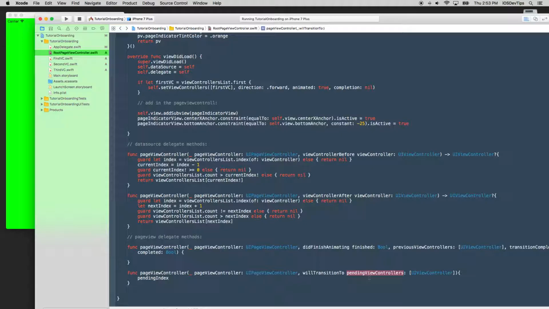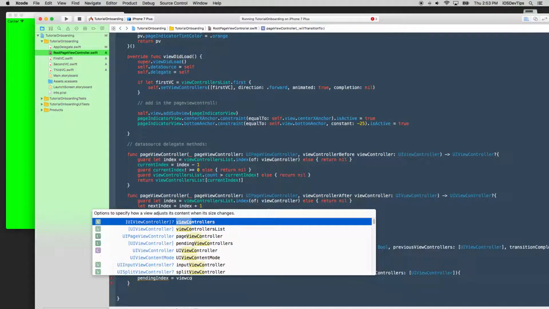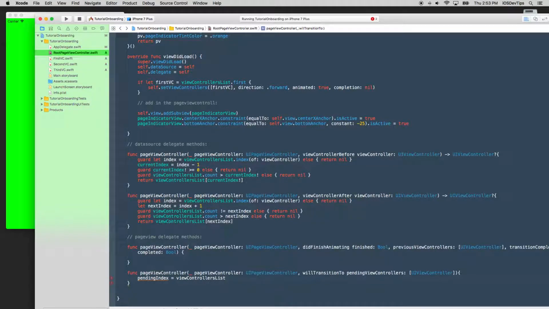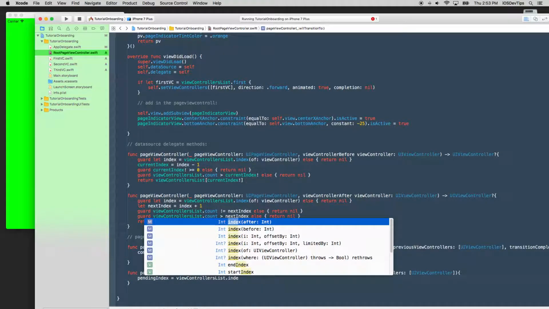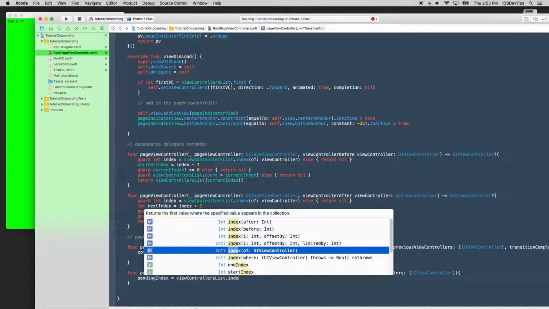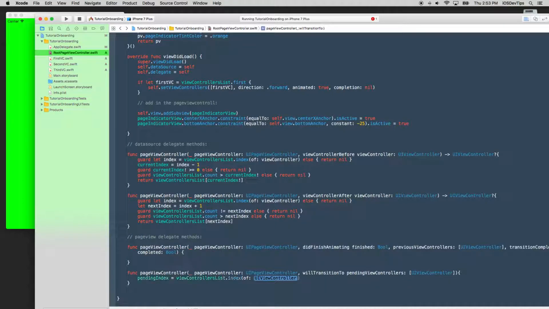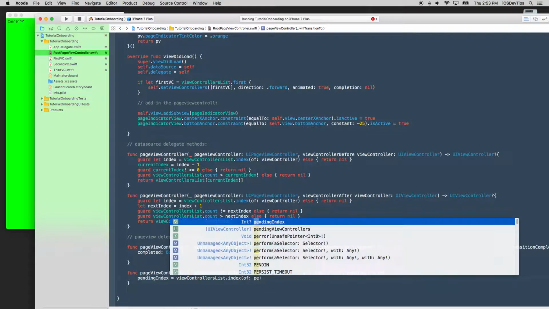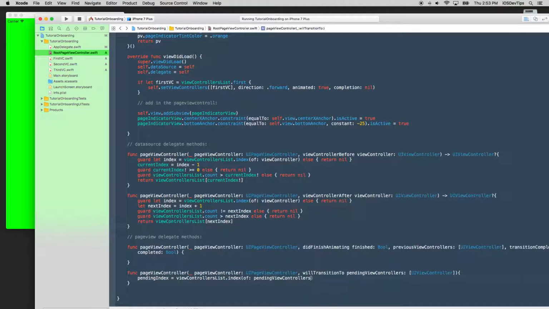I guess you could think of it as an array of view controllers that it actually still knows that are active that we can actually use. So we're going to say pending view controller is equal to our view controllers list. Okay, because remember that's all of our view controllers, index of, right? And this is going to be index of a view controller that we want to use. And so we'll be able to use the pending view controllers that's passed in, and we want the first one out of that because we can't just pass in an entire array in there.